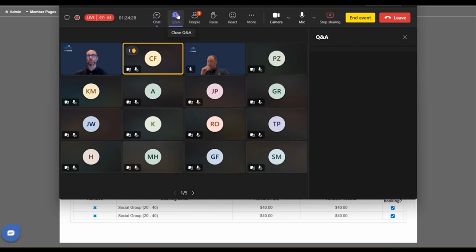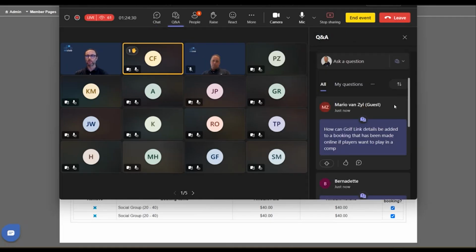I'll just check some of those Q&A as well. So how can GolfLink details be added to a booking that has been made online if players want to play in the comp? Good question there, Mario. Public players can't unfortunately be in competition. So what you would need to do for public players is move the public booking, the original booking, perhaps down to the bottom of the timesheet into maybe an inactive row or a row that you're not going to use.